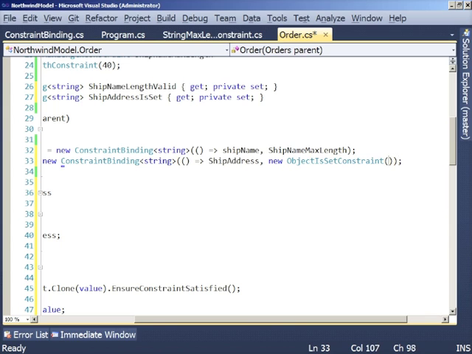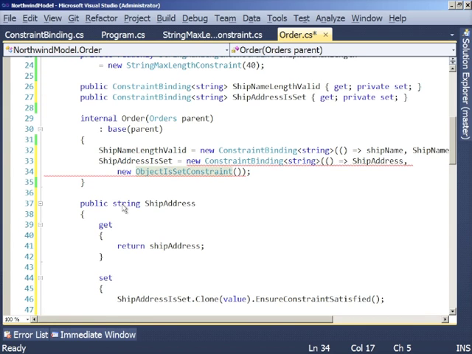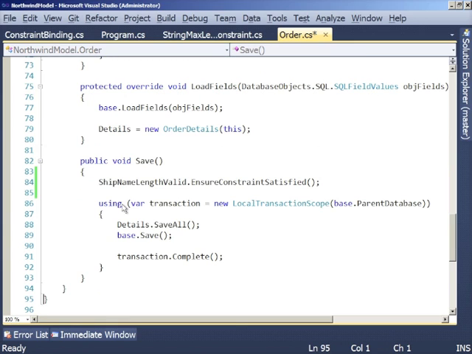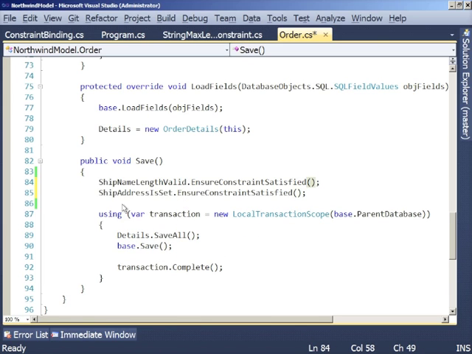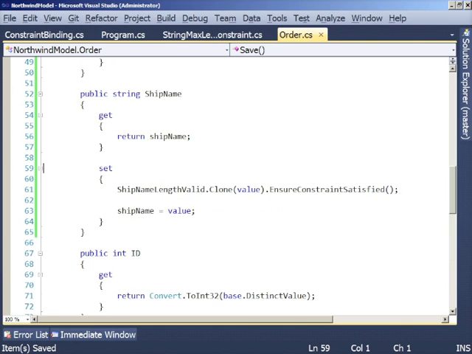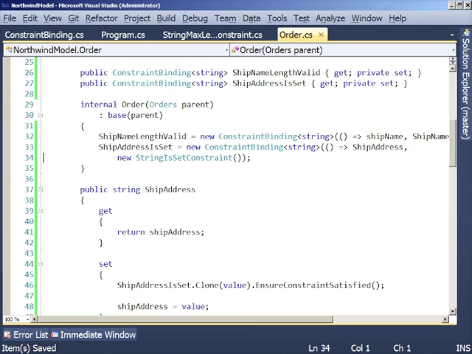So this is another predefined constraint, and well, actually we want to use a string is set constraint, and again we can put that down in the save as well. It just becomes a nice list of all the constraints that you need to ensure are satisfied. So this is the standard way you would do it.